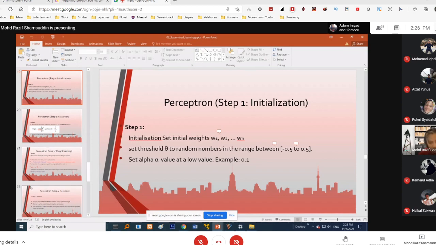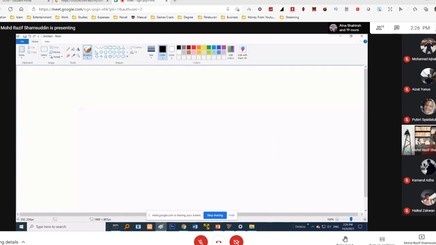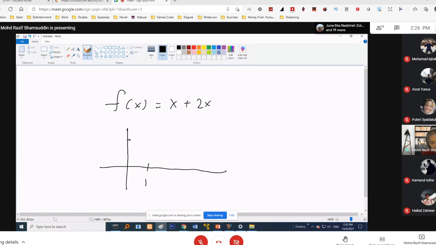All right, so imagine I have a function f(x) equals x plus 2x, for example. So this is my linear equation. When x is 1, I'll get the value 3 here.